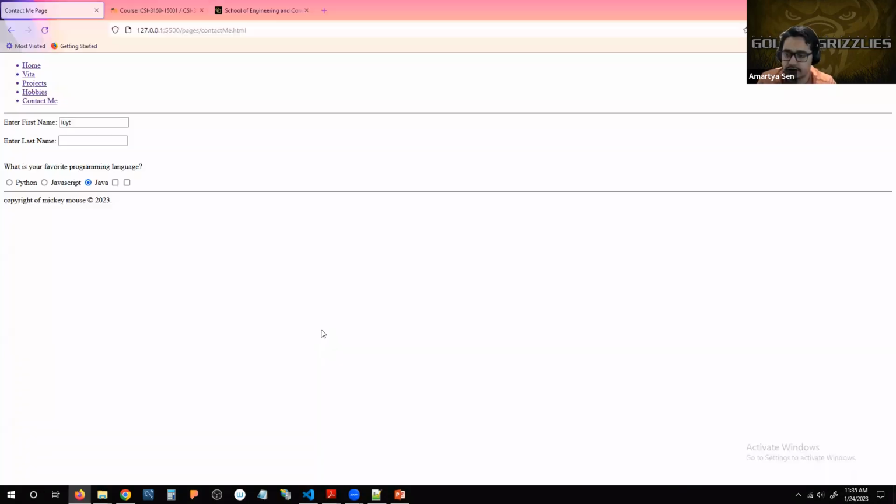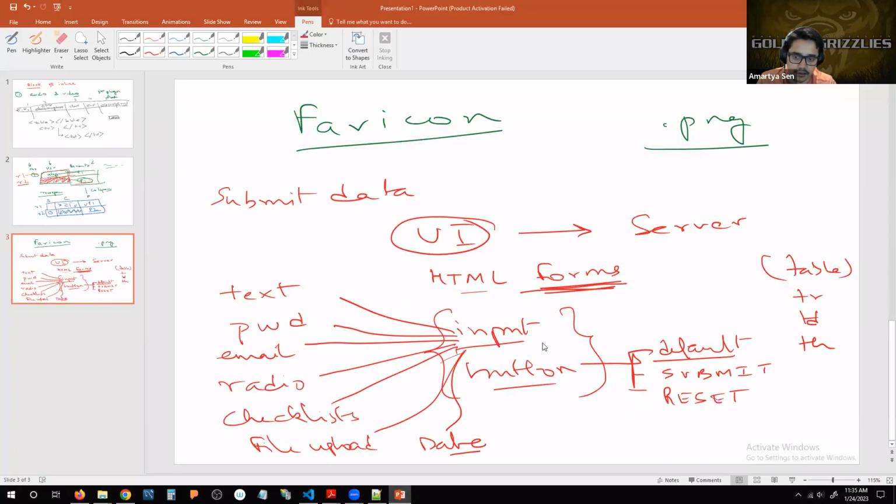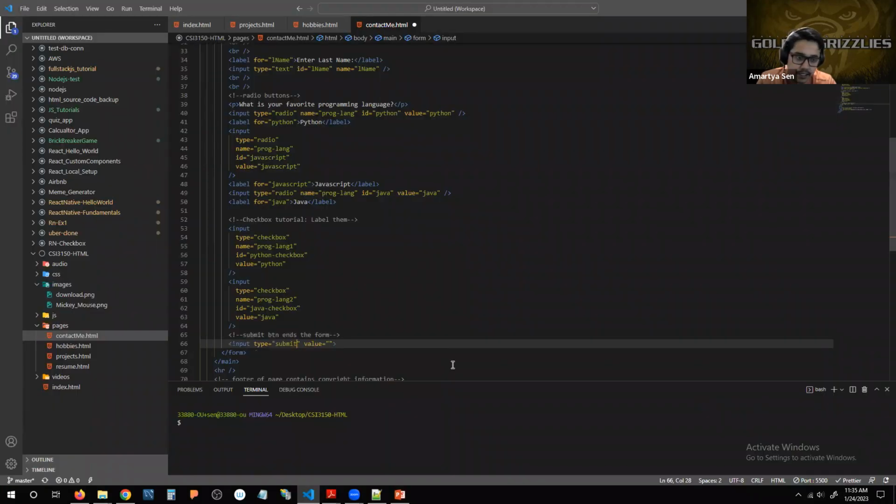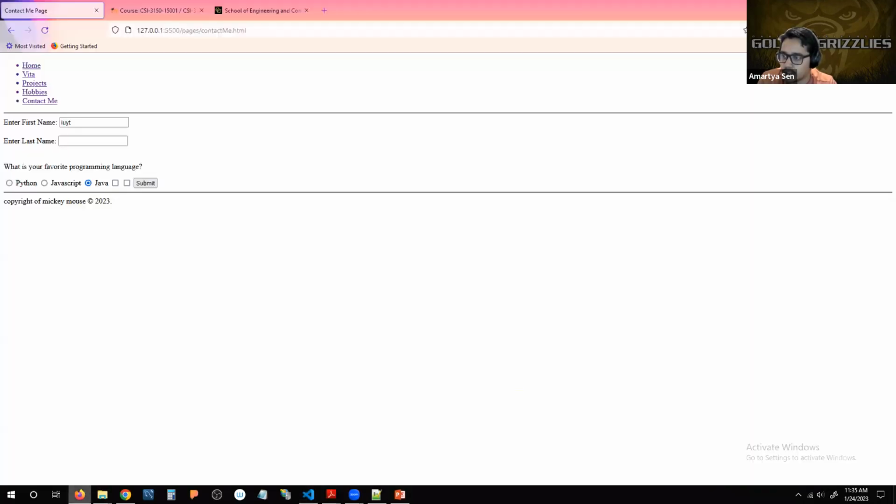Remember, we talked about the fact that there are 3 different types of buttons that you can create through the input tag. There's a default, so the type would be button itself. Then there is a submit button, and then there is also a button for reset, right? So if you do this, then you can have the type submit, and then the value that will be submit itself. All right. So now if you do this, and if you go back to our page, then you can see that here is a submit button.